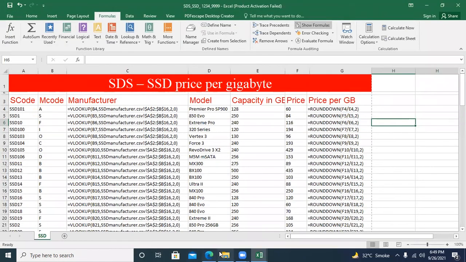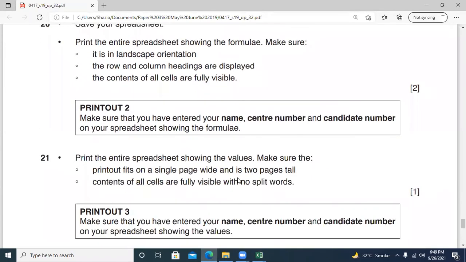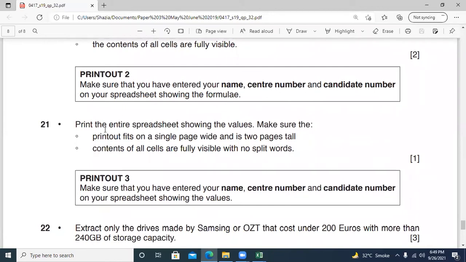Now the next step is that the contents of all cells are fully visible. Yes, it was appearing. So print out, make sure that you have entered your name, center number, candidate number. Yes, did it. So print the entire spreadsheet showing the values. Make sure that the printout fits on a single page wide and is 2 pages tall.